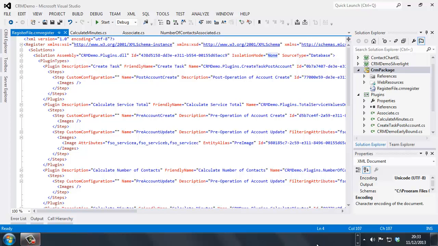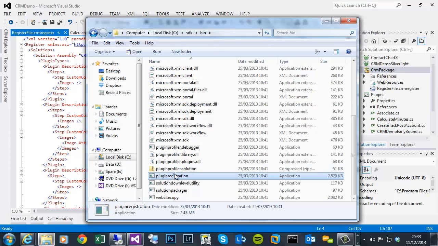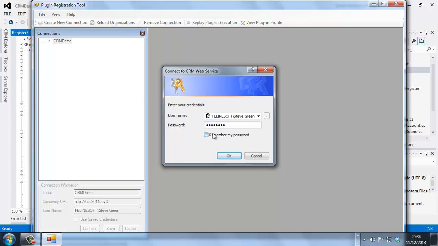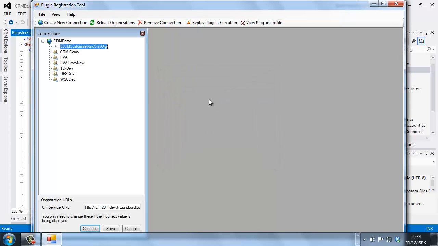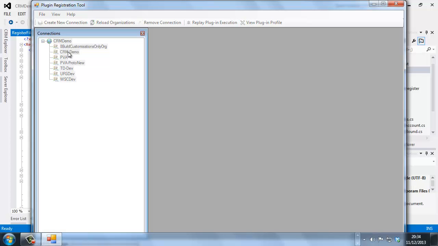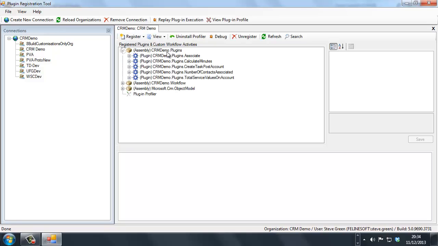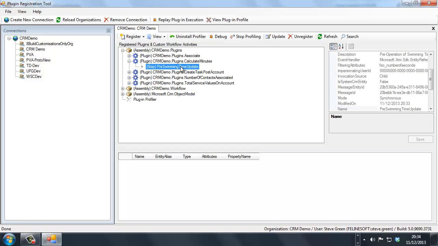So let me just load the registration tool and clean up that profiling. Let me just connect. This is just how to remove the debug profile. So connect to my demo organization. Just maximize this. Just loading the messages and various elements, the assemblies and so on. Okay, so that's loaded.